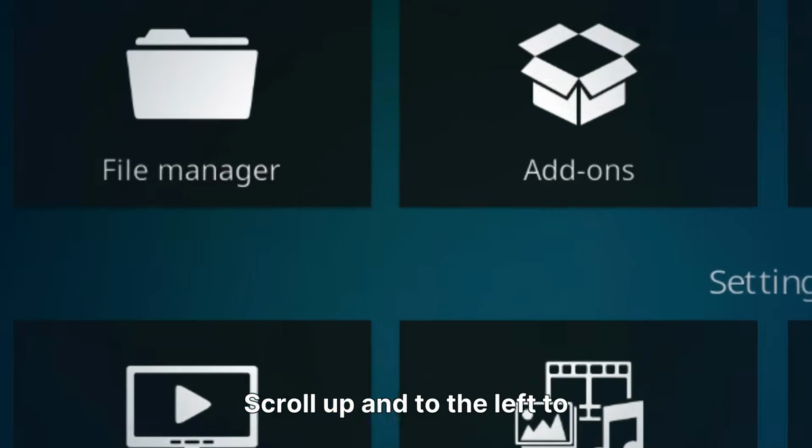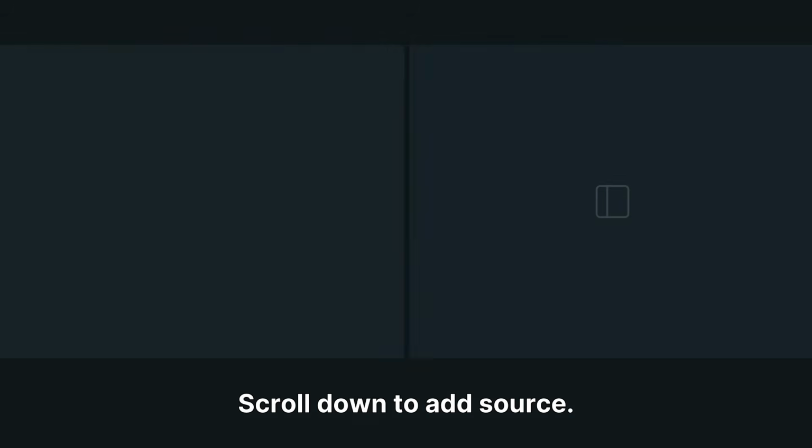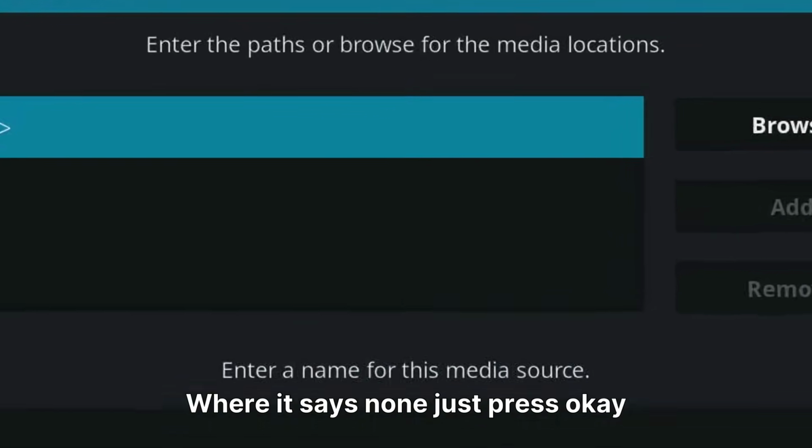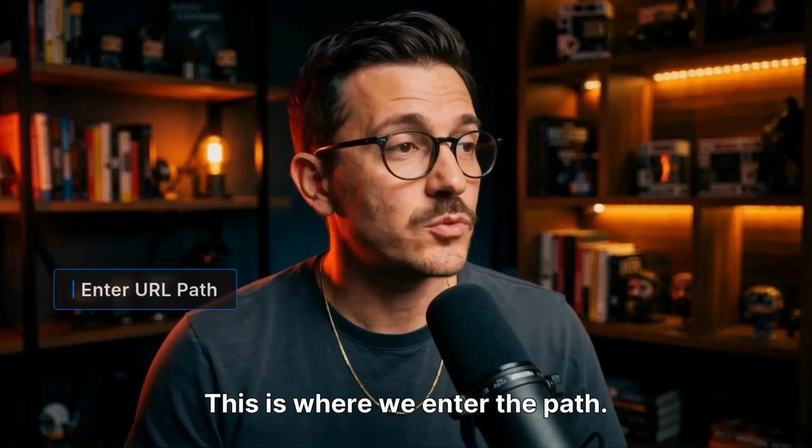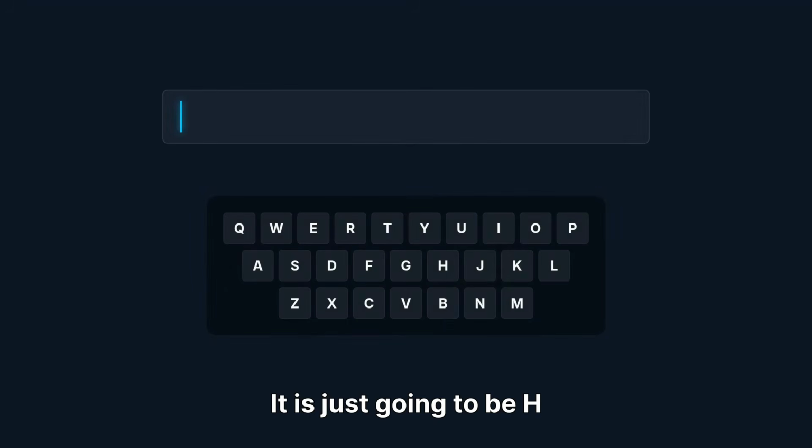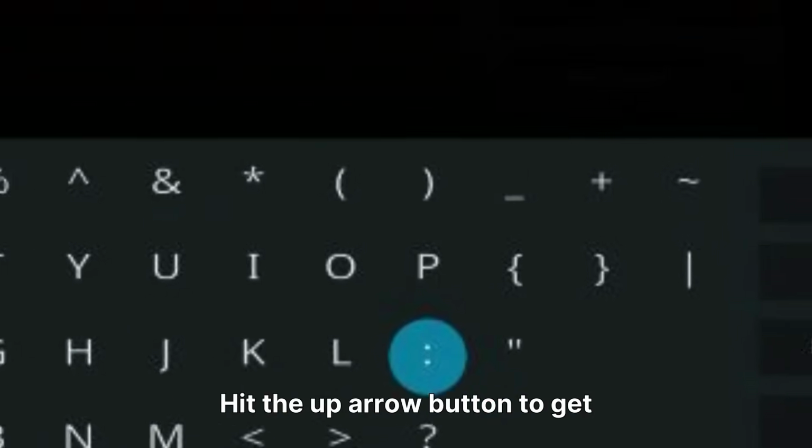Scroll up and to the left to File Manager and open that. Scroll down to Add Source. Where it says None, just press OK on your remote again. This is where we enter the path. It is just going to be HTTPS. Hit the up arrow button to get to the colon.